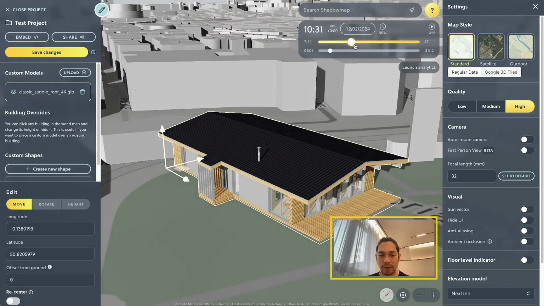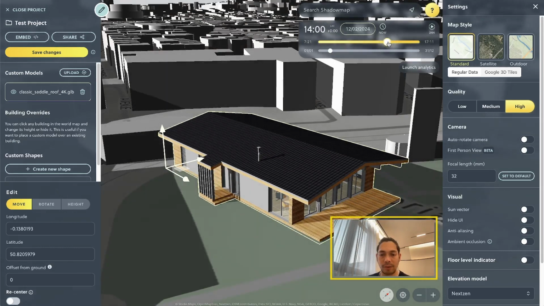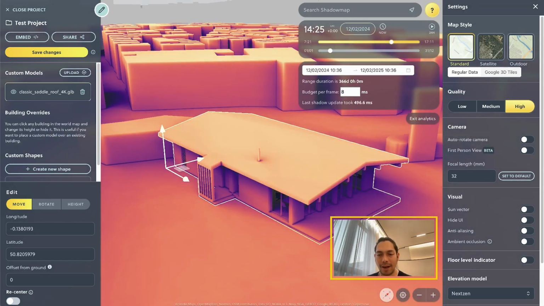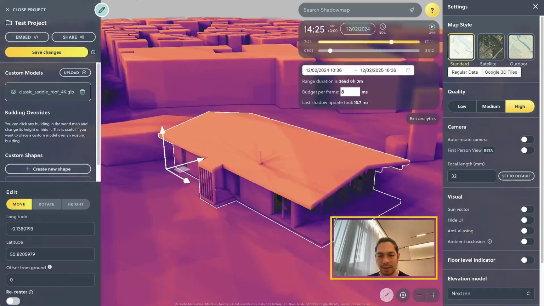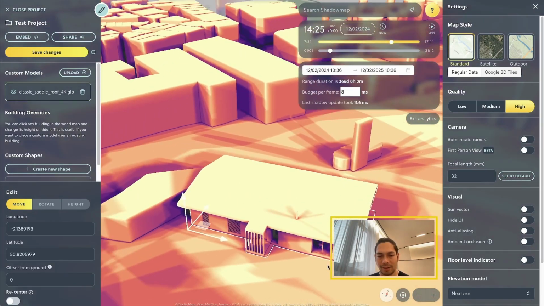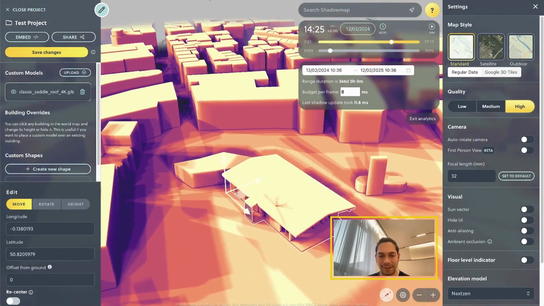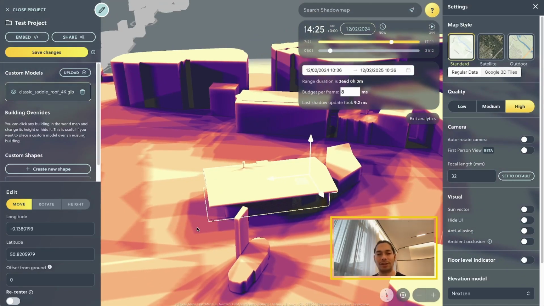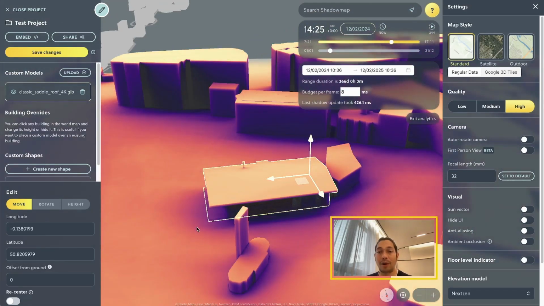So you can see if I adjust my time slider here, it will actually take into consideration those transparent windows as well. And the cool thing is it also takes it into consideration for solar analytics. So this is really, really neat. And you can see how it instantaneously changes the visualization based on the new data by a custom upload.